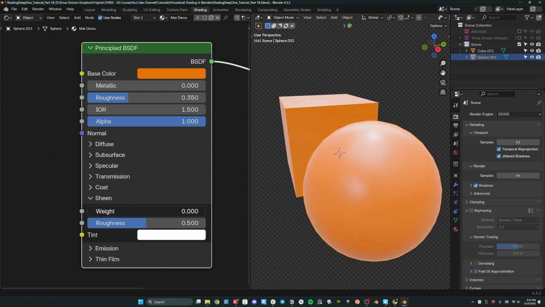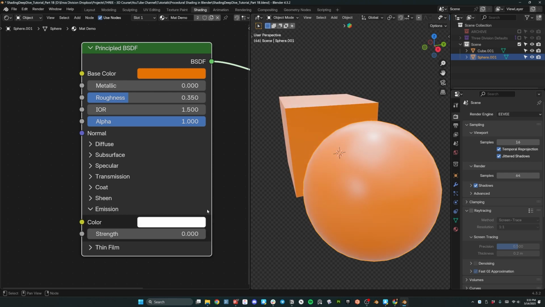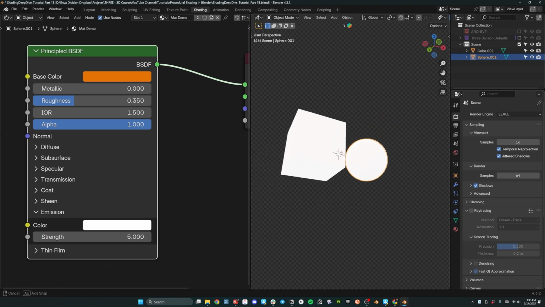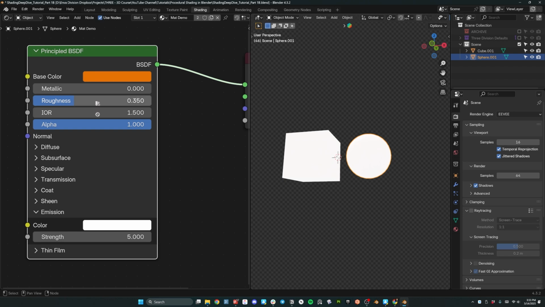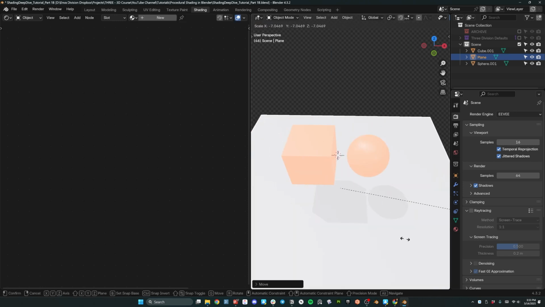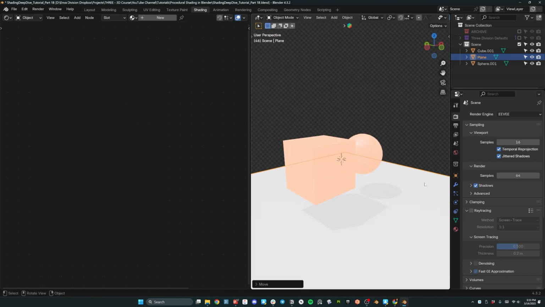There's a lot of really interesting things you can do there, but I'm not going to talk more about that right now. The emission is another one you're going to use quite often. Let's bump it up to something like 5, and you can see now we are emitting light from the surfaces. If I left click and drag and drop that orange color, now we're emitting orange light. Now you can't really see any light being emitted. If I add a mesh plane, move it down, scale it up, still nothing because we have so much light.